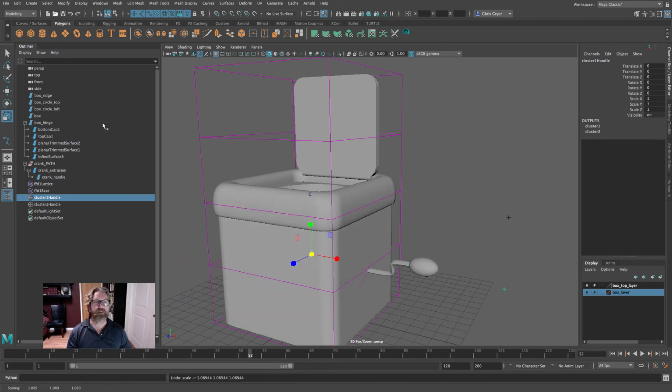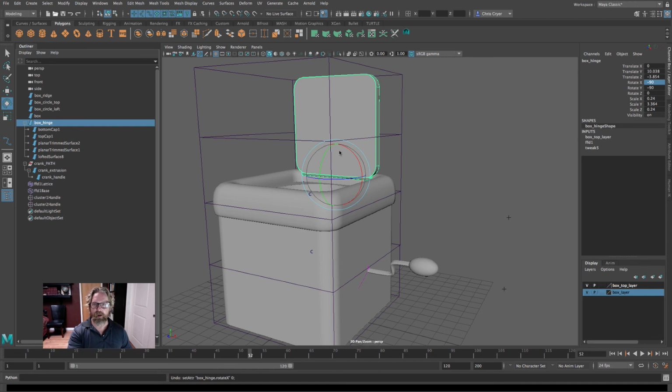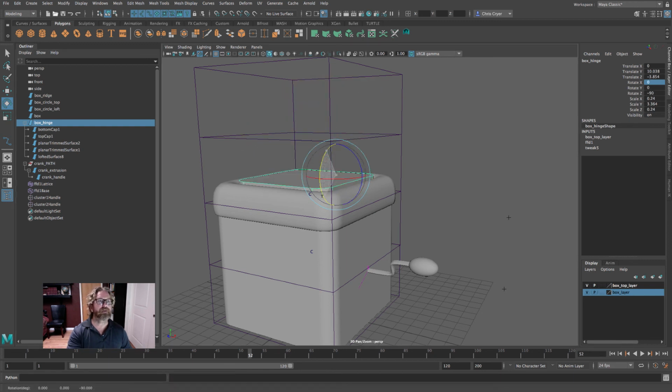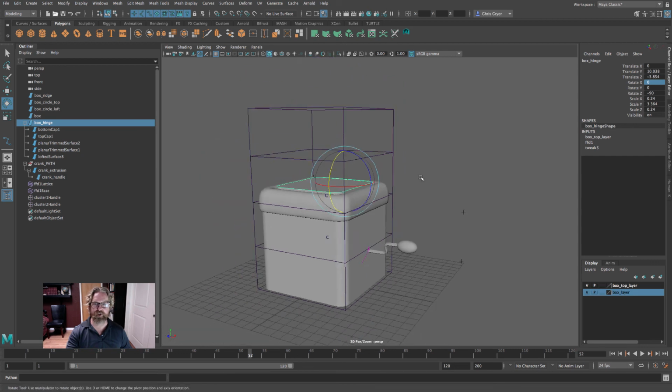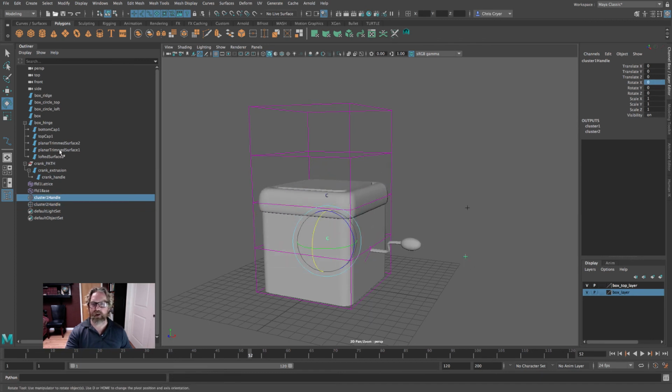And I'll pick my box hinge and we'll rotate that. Oops, wrong one. We'll rotate that down. Oops, sorry. Let's see. I thought that was one of those. That is rotate X. So we've rotated that down, and we can check. And so you can see that we can rotate this back and forth. We can scale this.